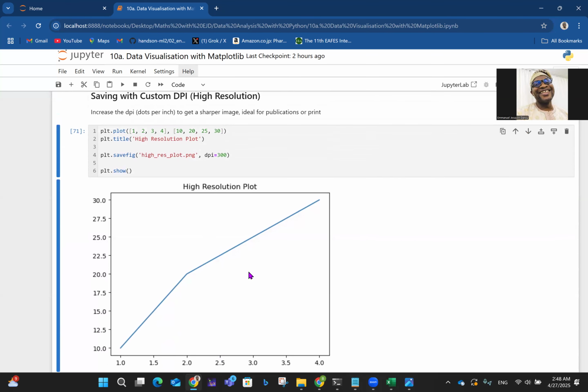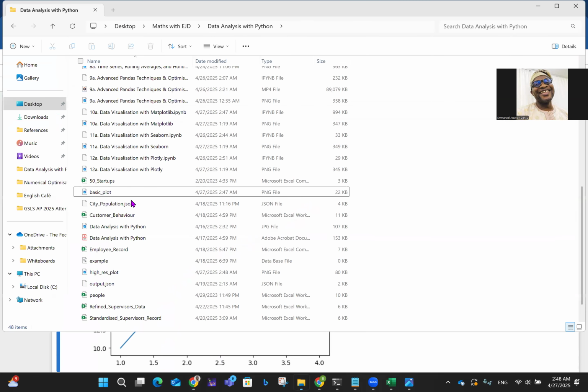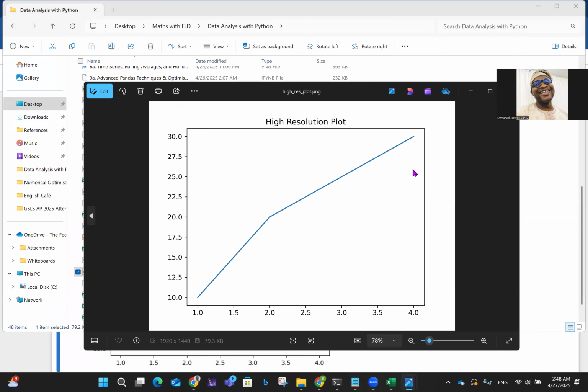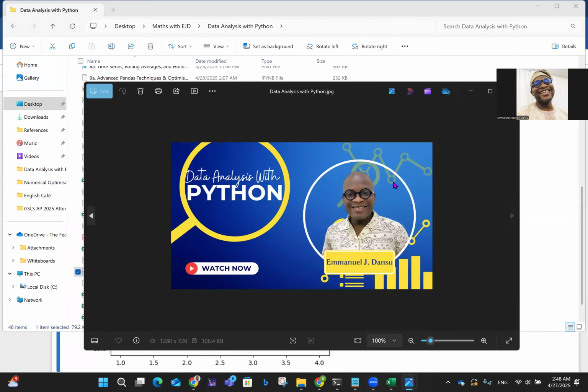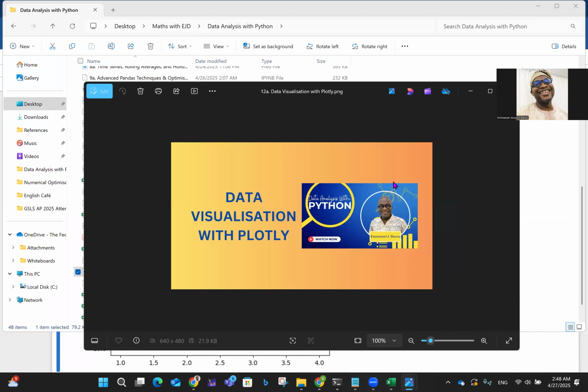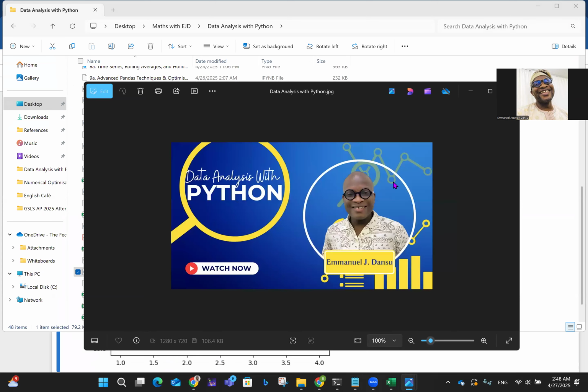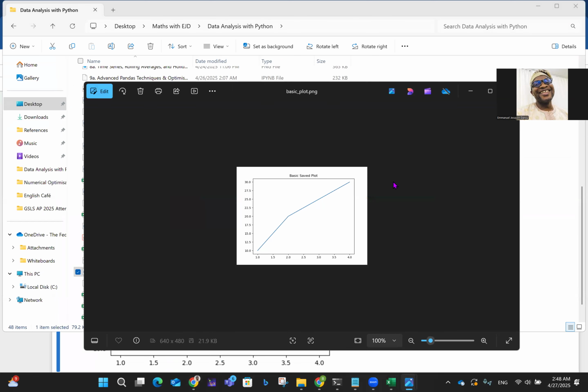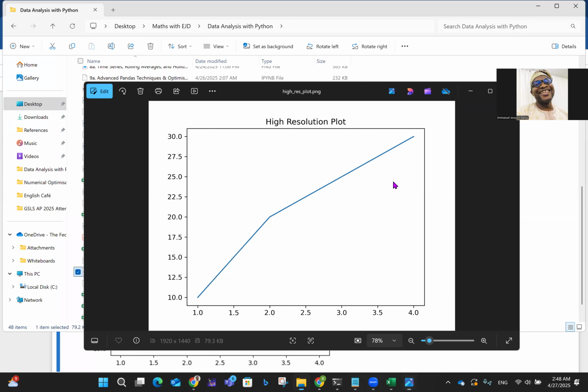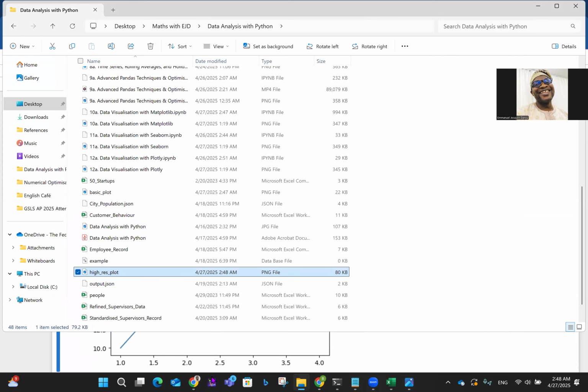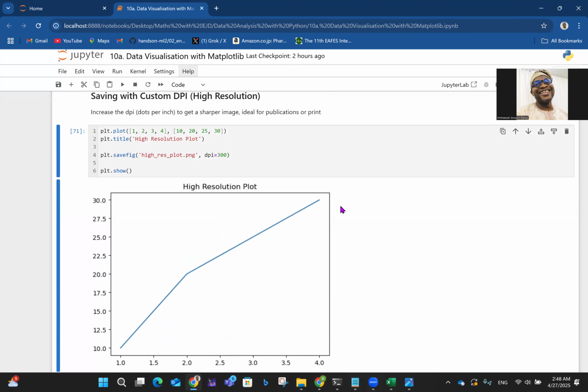So mind you, it has plotted, and it would have saved in the folder as high_res_plot. So I come into my folder and I have high_res_plot like this. You can see in a way it's a bit better than what we plotted before. This is the basic plot, and this is the high resolution one. So you can see the difference is really clear, right? This is the high resolution plot because we have made it 300 dots per inch DPI.